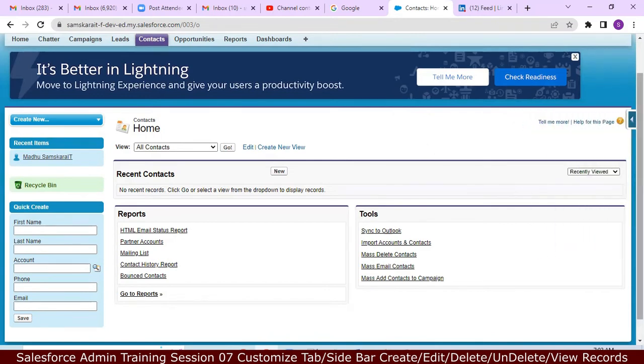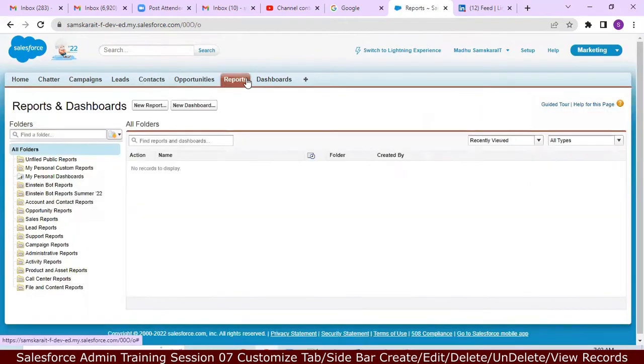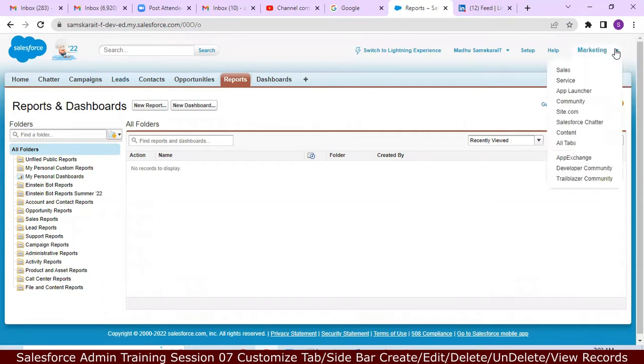We need to understand the user interface of the application, and what different screens we get when we open reports. So note this down and try to remember it. In today's session, we will customize the application.